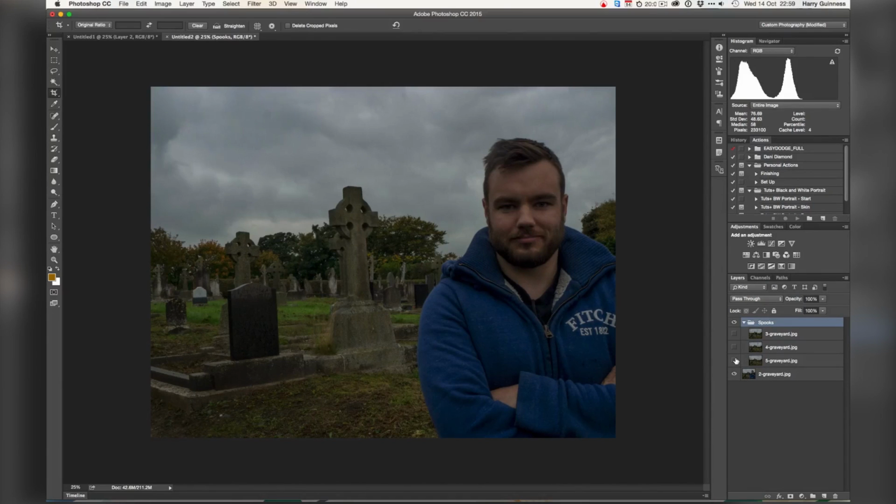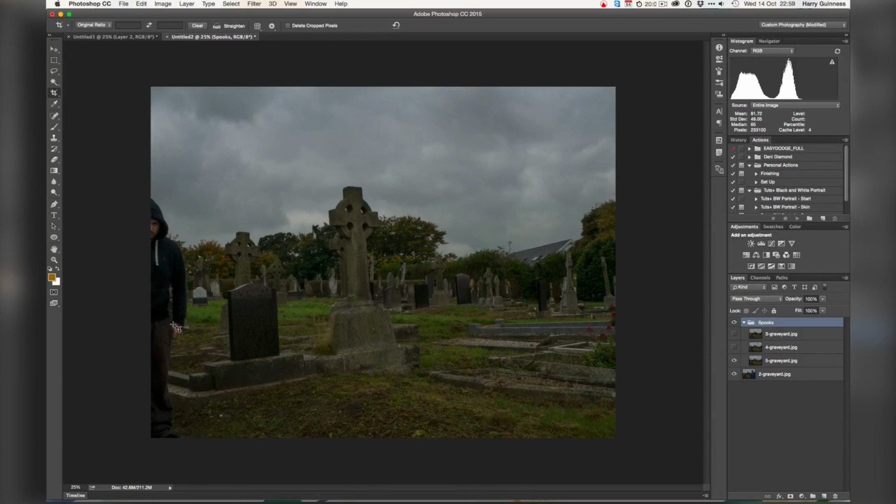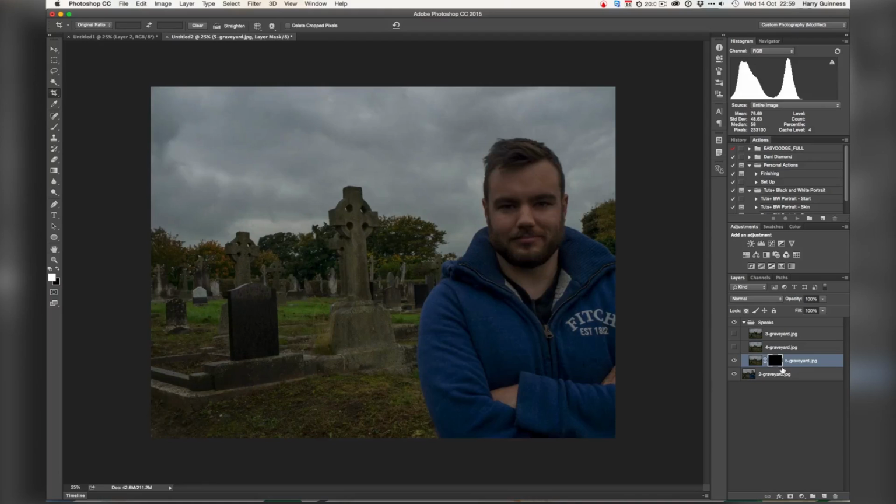Okay, so we're going to start with Graveyard 5. I'm going to turn it on, and we've got the spooky figure over on the left, and I'm going to click on the 5 graveyard layer, and then I'm going to hold down Option or Alt as I click on the Add Layer Mask button. And this is going to add a layer mask and fill it with black. If you watched the first screencast in this series where I made the spooky skull face, you're going to be very familiar with masks.